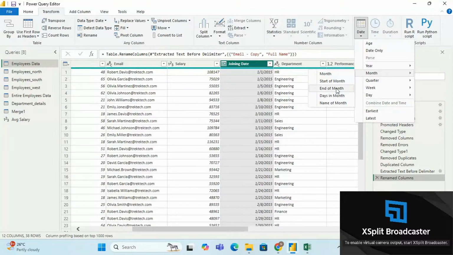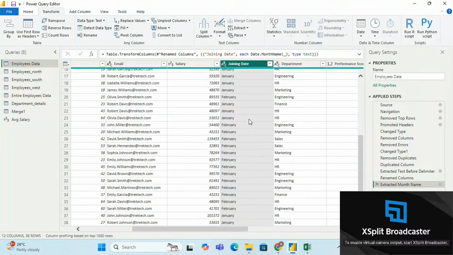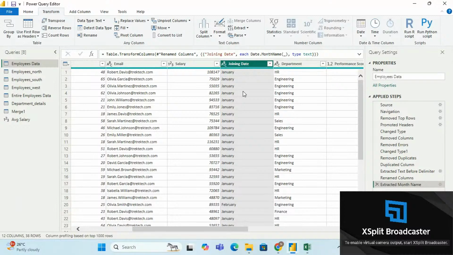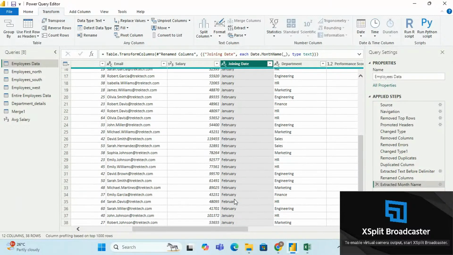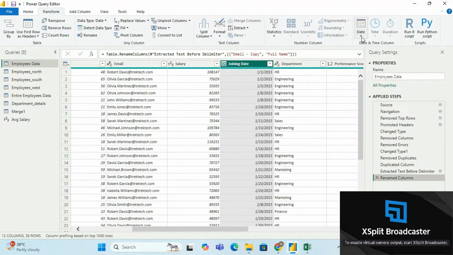So it checks for all the things and returns the end of the month, the number of days in that month, as well as the name of the month. See, it seems like the majority of the employees joined in January and a few have joined in February. So I can make such kind of comments. Okay, I'll undo the step.